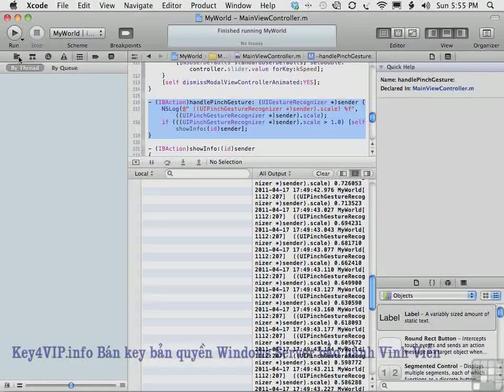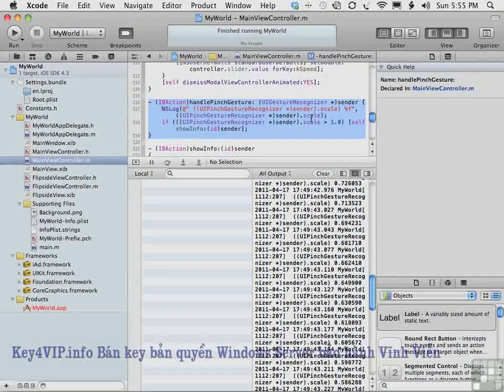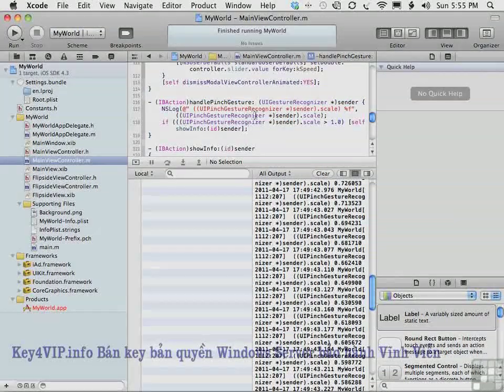If you go back to the project navigator here, we can see actually right above it here in main view controller, our handle pinch gesture, where the NSLog right here is displaying that information in the console. And that's a nifty way to figure out what's going on in your app, especially for debugging purposes. We're going to get more into debugging later, but for now, you can close the debugging window by clicking this button right here.